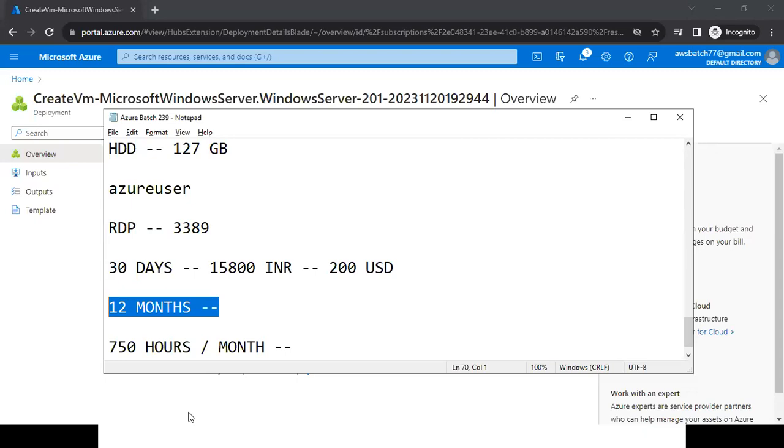If within 30 days you used around 5,000 INR, it will not be counted later. Under 15,800, you can use anything. That will not be counted after the subscription. It's not going to count anywhere because you have that credit. Under the credit, whatever you use, they are not going to charge you anything.